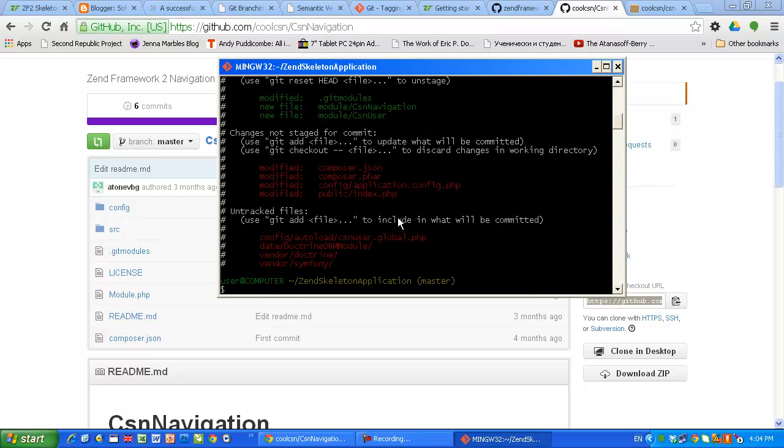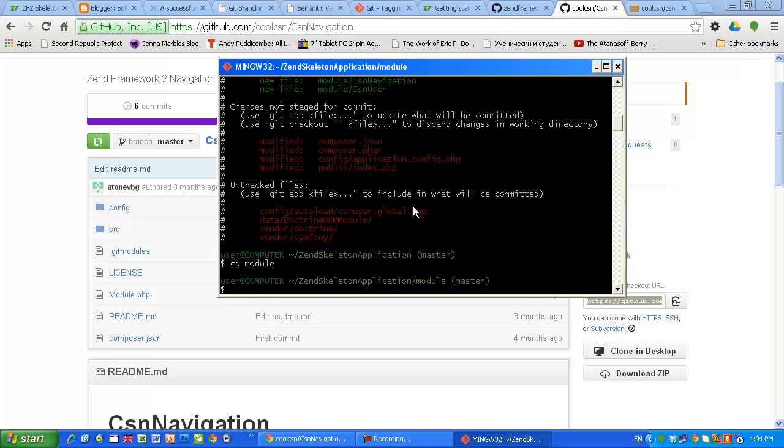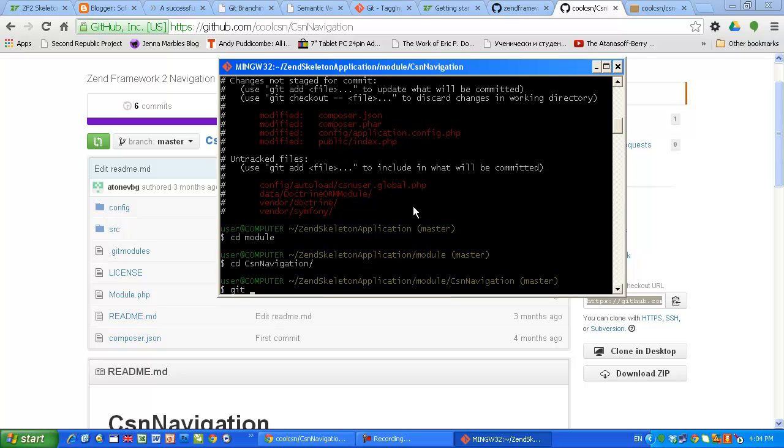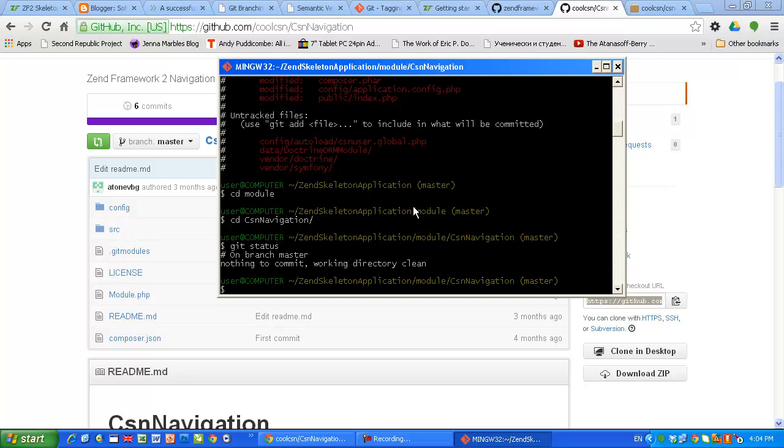you'll see the status of the Zend skeleton application. But if you go to module now and to CSN navigation, if we run this very same command, git status, you'll see that nothing has been changed. Those are two completely different repositories, but one of the repositories is a submodule. So this is how you work.